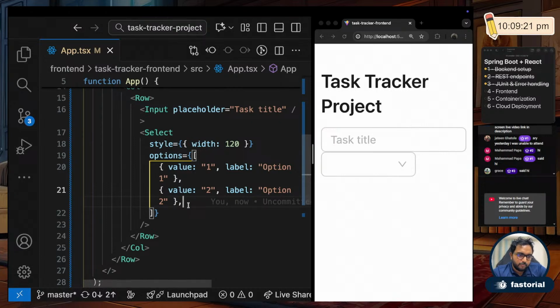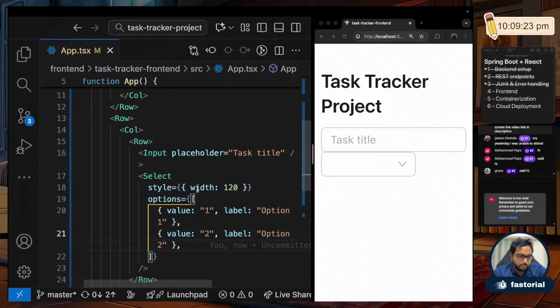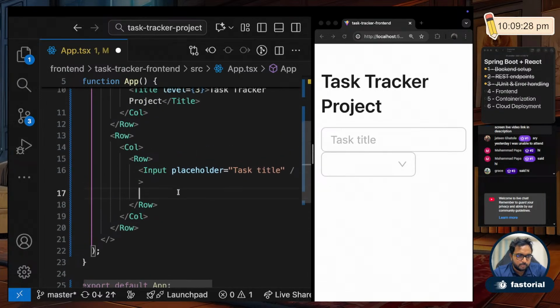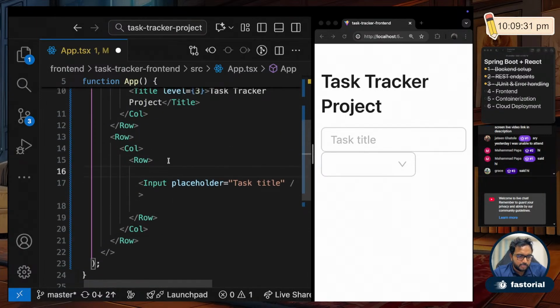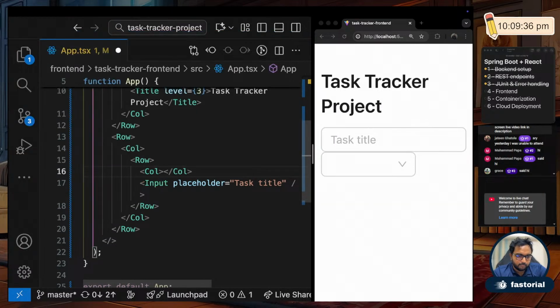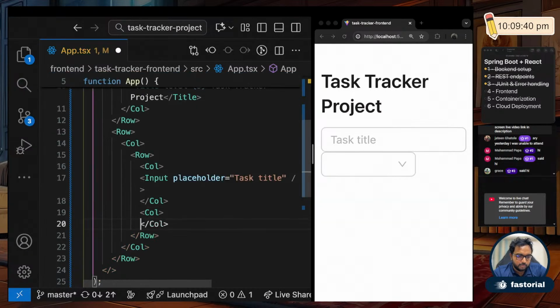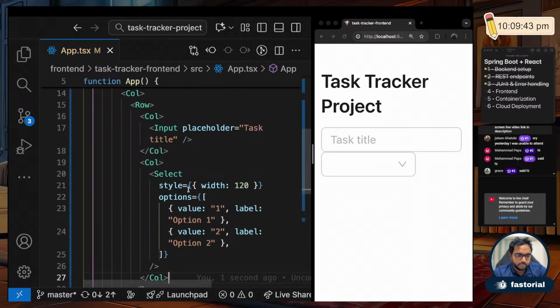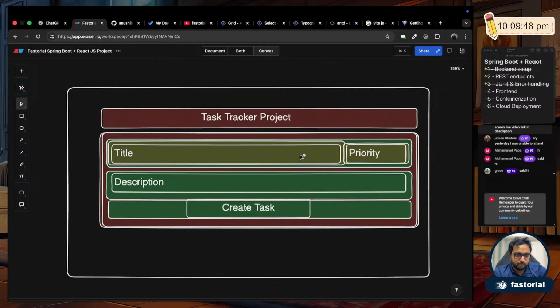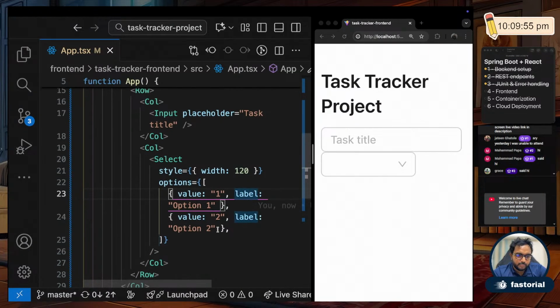Okay, so fine. I should have created one more column here. See, noob mistake. Inside a row, I said there should always be a column. So this input should be inside a column, and then I have to create one more column to put this select tag. In our diagram, in this one row there are 2 columns. This is column 1, the title column, and priority is another column.